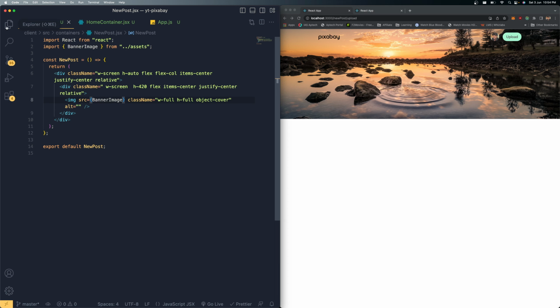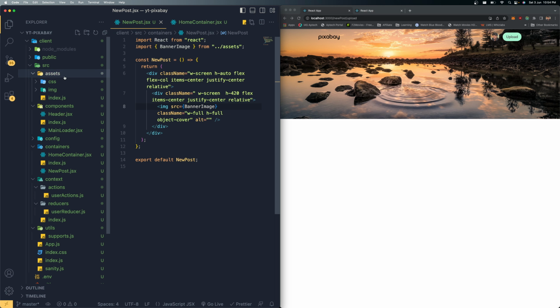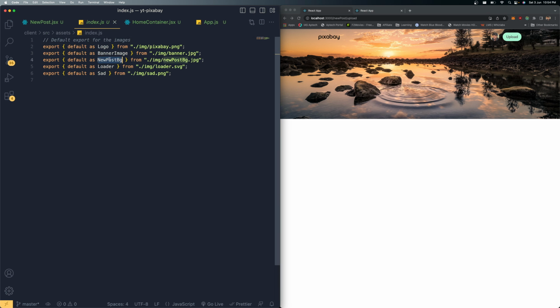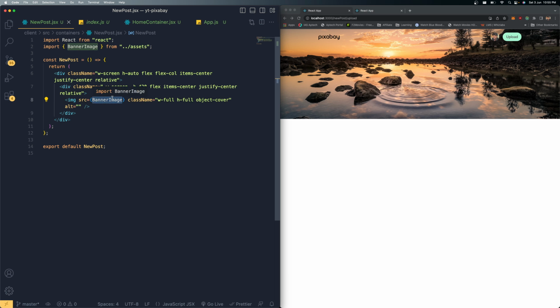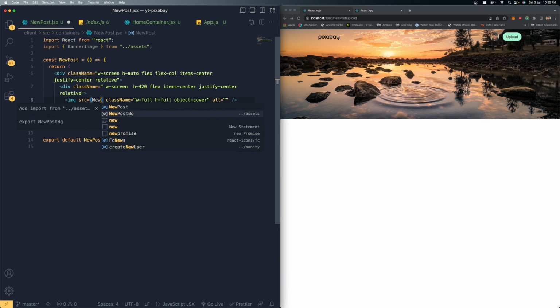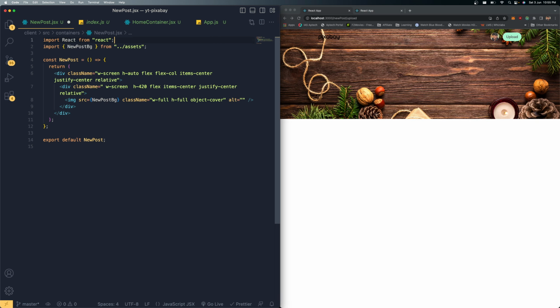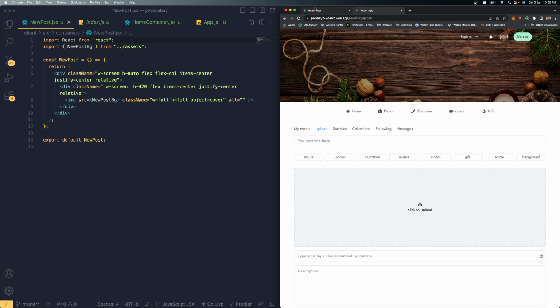I'm going to bring this asset. Exactly, where is that index file? So I'm going to bring this new post, which I already shared with you so that you can download it and use it. All right, here we can change this to new post pg, so I don't need this banner. Save the changes. All right, so now here we go. We have that exact image over there.